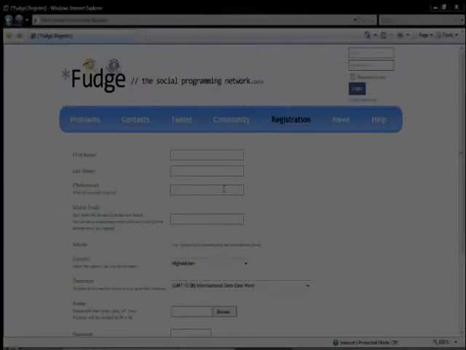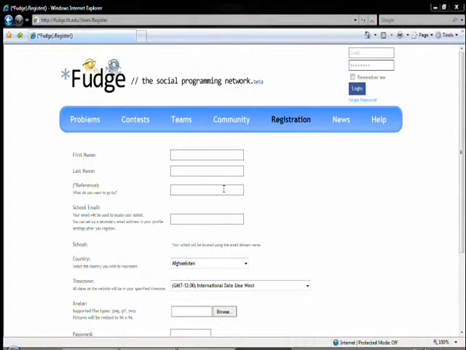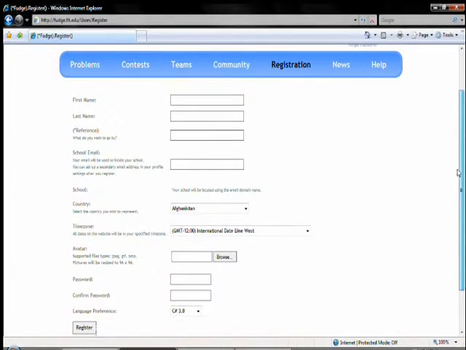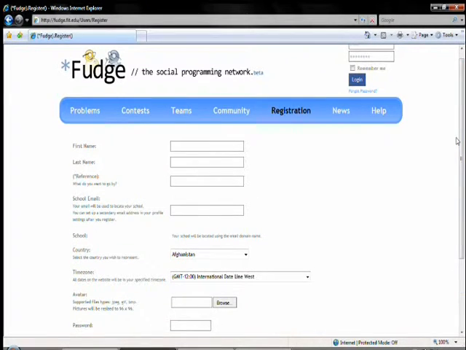Welcome to Fudge, the first social programming network. We want to give you a quick tour of Fudge to show you how it is possible to compute, compete, and connect on the website. Sign up, search for problems, solve a problem, and then we're going to show you the framework, how the inner workings of Fudge work, and finally we're going to write a quick module for the innovative architecture that we think makes Fudge special.